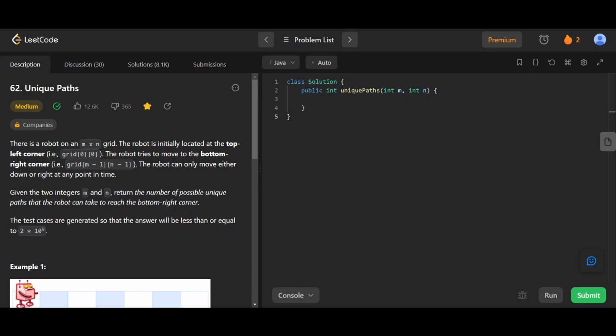All right, let's look at this problem called unique paths. Let's have a read. There's a robot on an M cross N grid. The robot is initially located at the top left corner. Robot tries to move to the bottom right corner. The robot can only move either down or right at any point in time.